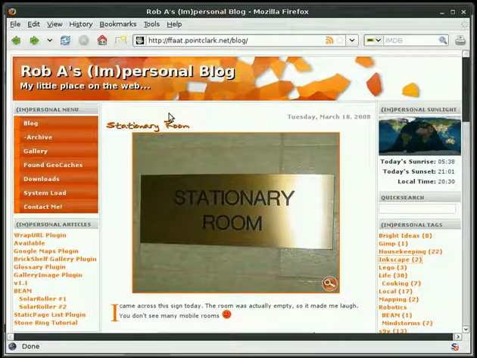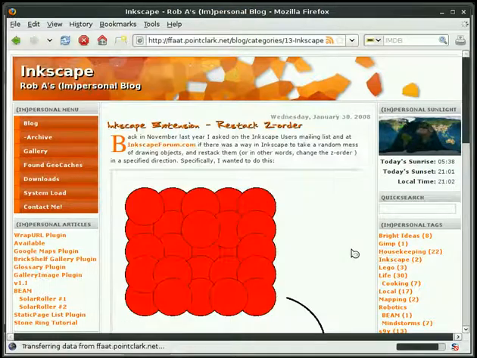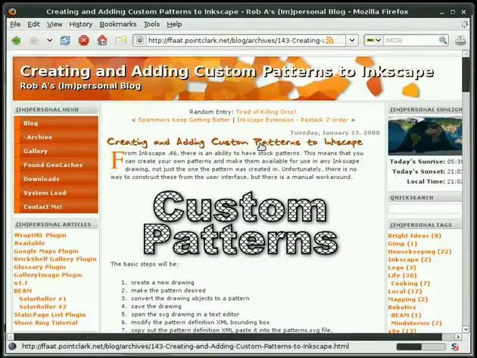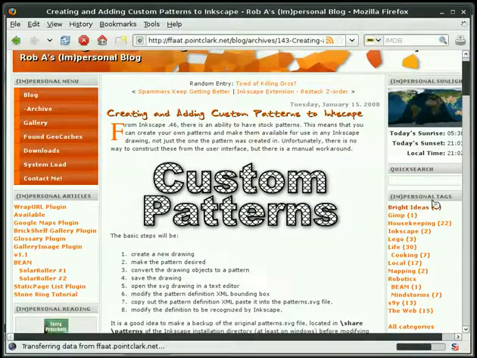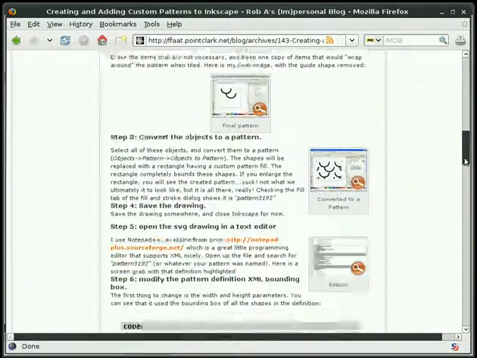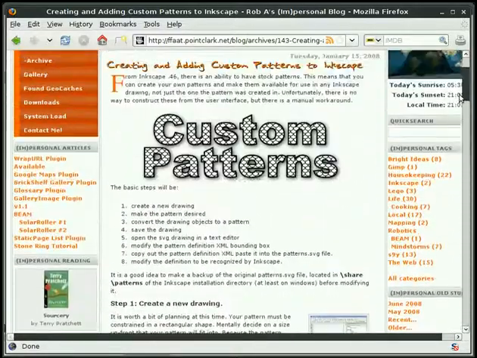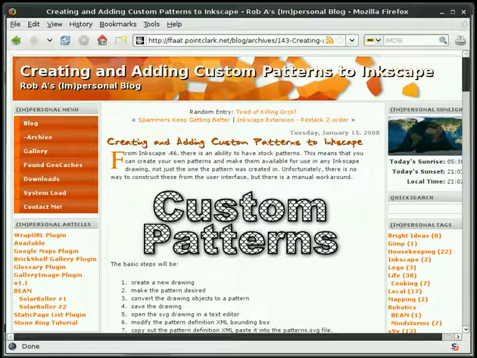Once at Rob's website, what you need to do is navigate to the Inkscape link to the right. And you'll see that he has a few tutorials already. We're interested in creating and adding custom patterns to Inkscape, so I'll click on that link. And it's here that I grabbed some information. So you want to make sure that you have a look at that. He does a very good job with that tutorial. So thank you, Rob.